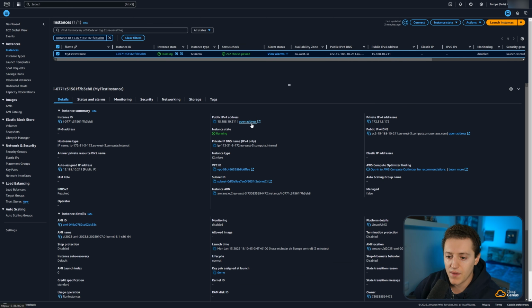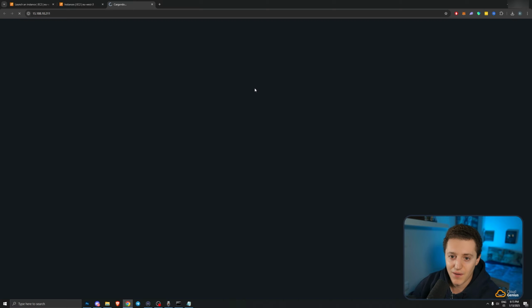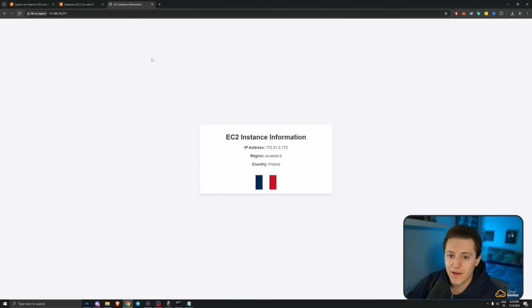So let's go ahead and open the public IPv4 address of our instance. Let's see if it is working as it should be. All right, it is taking a while, but it should be good. All right, so it took a while, but it finally loaded up. Keep in mind, the first time you load your instance, it might take a while, but it is live. As you can see, this is the public IPv4 address. Anyone can access this instance right now. And we can see the private IPv4 address right here.